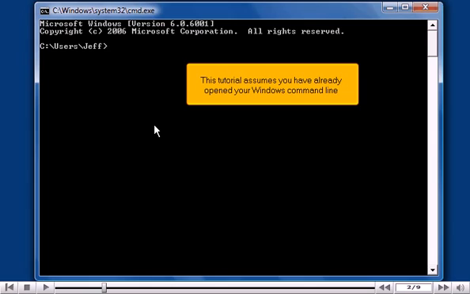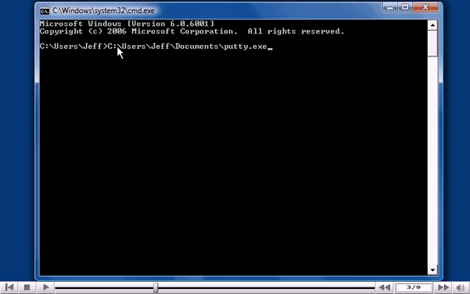Type the path to putty.exe here. Then type the connection type you wish to use, i.e. SSH, Telnet, rlogin, raw.